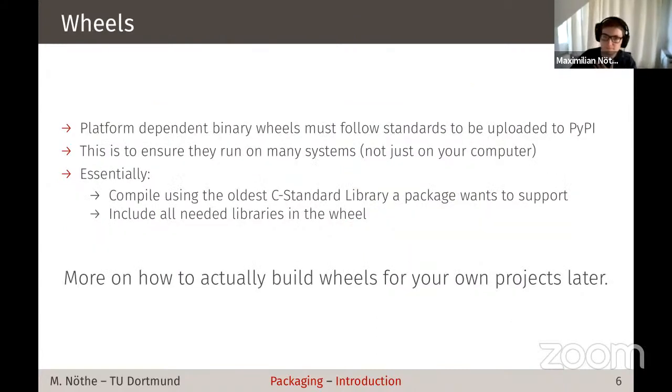So these wheels have a problem in that it's a bit complicated to really build them so that they work on many systems, especially on Linux. Windows and macOS are easier because at any given point, at least now where Windows 7 is also out of support, there's only one version of macOS and Windows really supported, and then you can compile for that version and everything will work fine.